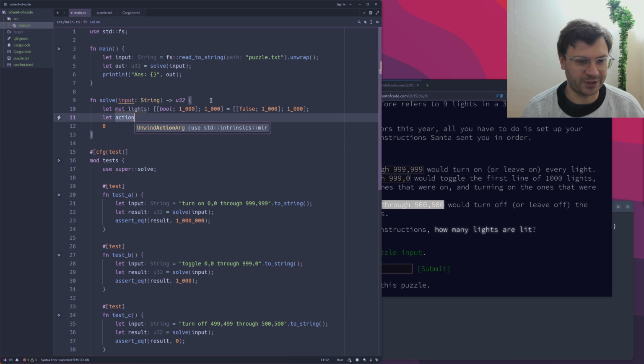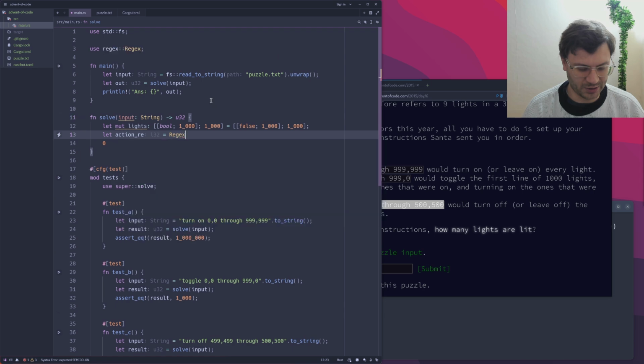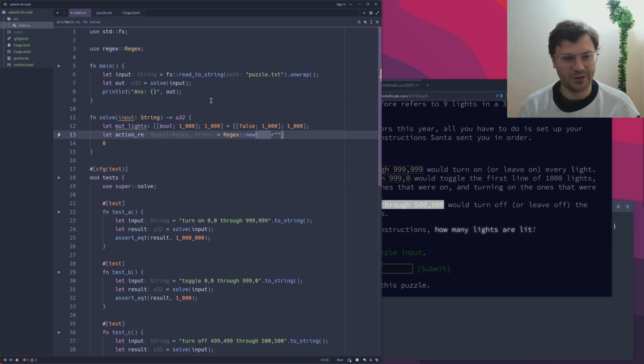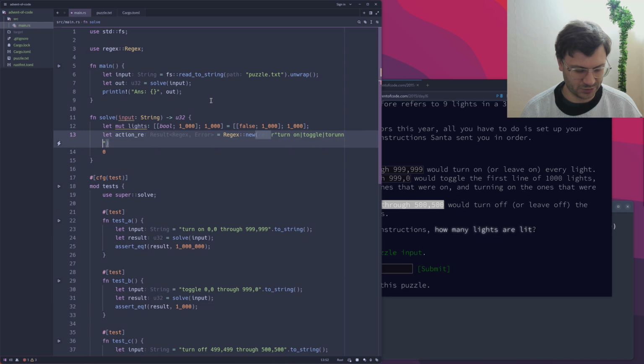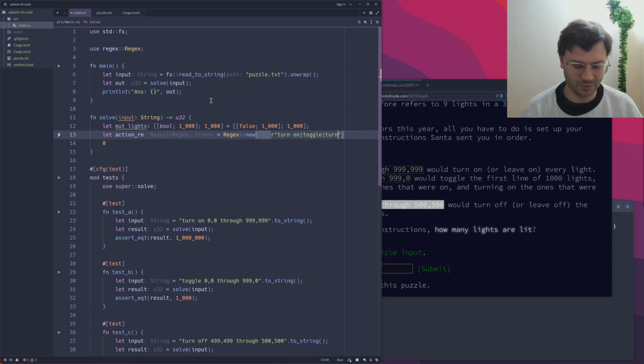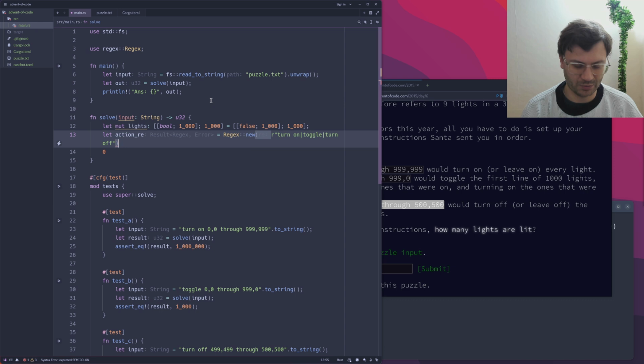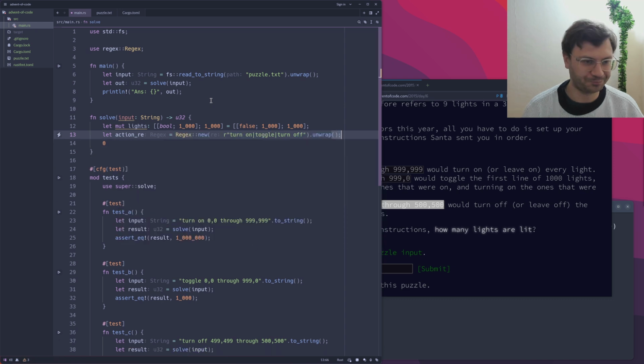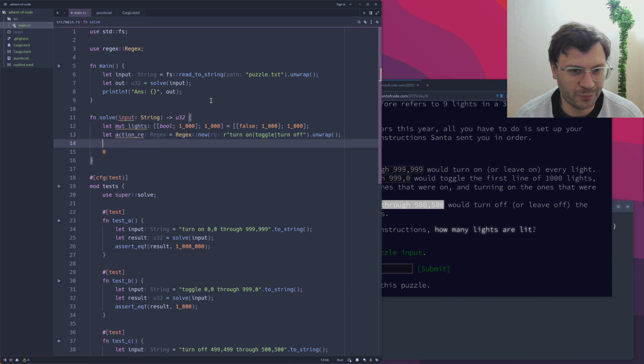So to identify the action, we can do a regex. Let's call it the action RE. I'm going to call it a new regex. And it's either going to look for turn on or toggle or turn off in our string. There we go, if I can spell. Unwrap that. So we'll first identify the action, and then we need a set of coordinates.